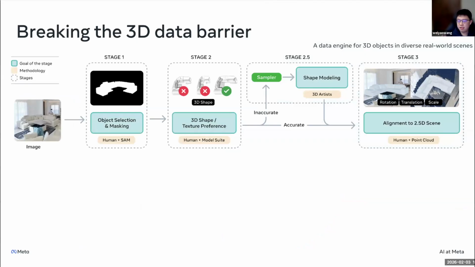So let's collect some data. We build a data annotation pipeline that breaks up the data collection into a few subtasks. The annotator will begin by selecting the interesting object and annotating the mask on it. Then we generate the shape and texture from our model suite, and the annotator will pick the best one based on their perception. So humans get involved in picking which one is the best. After that, the pose gets aligned based on the 3D scene reconstruction. So we collect the pose last. This sounds really trivial and easy, right?